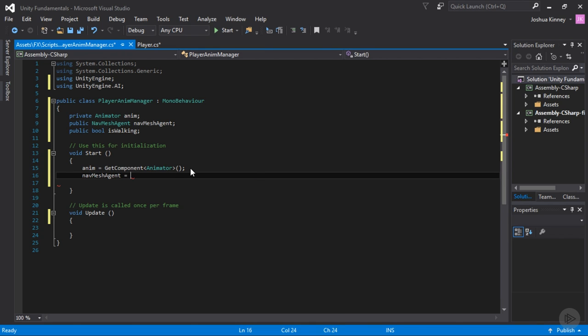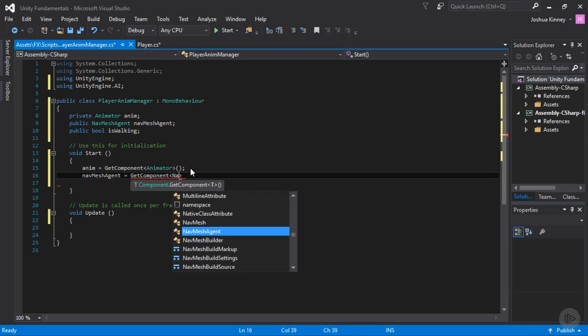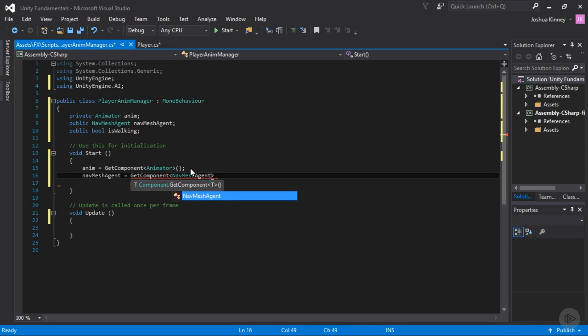And we're assigning the variable, and we're going to say GetComponent, and we're going to do the same thing. This time we're going to type in NavMeshAgent, and then we're going to do open close parentheses, and there we go. So then we have the public bool variable saying isWalking, and I'm going to not set that right now. It's going to be set in a different function.